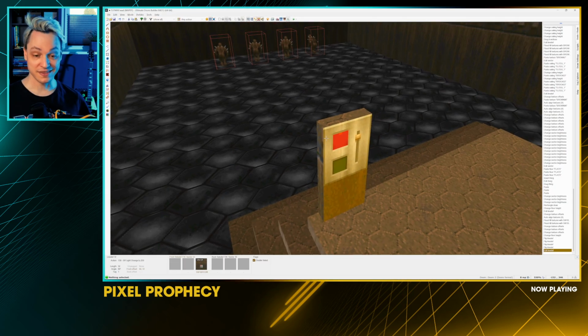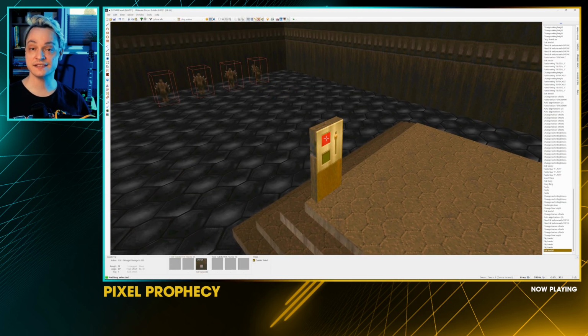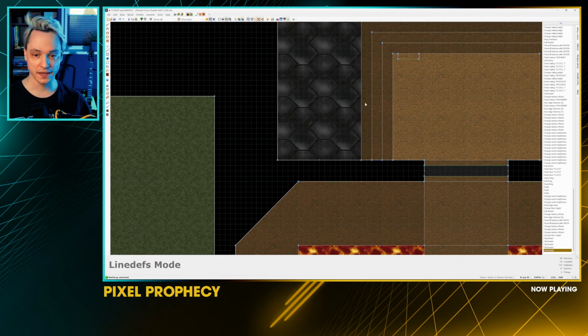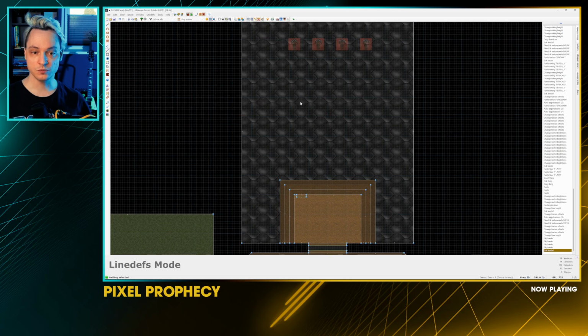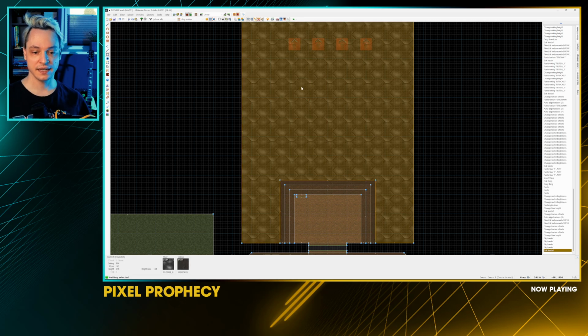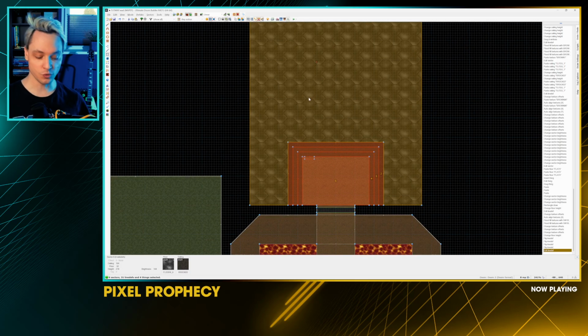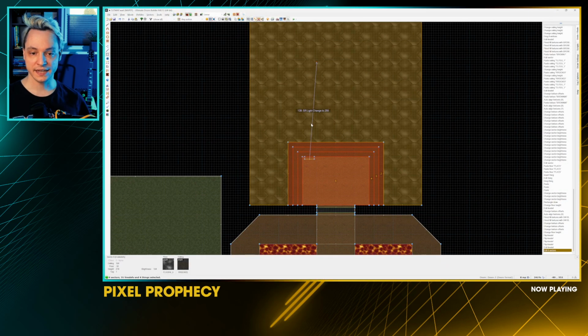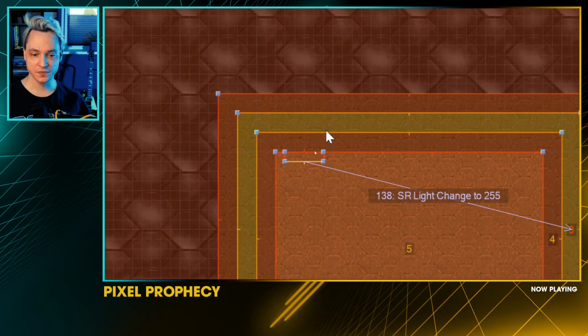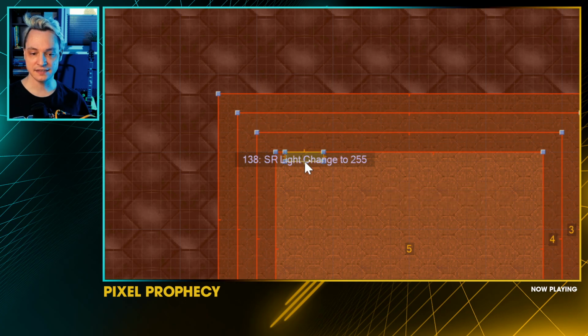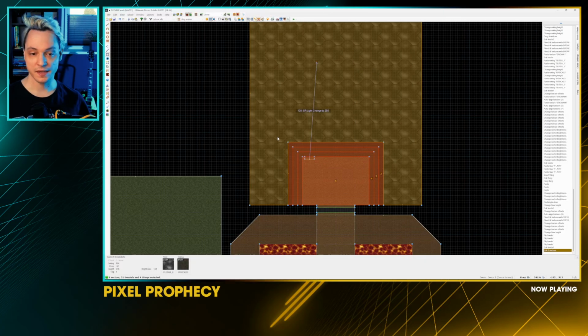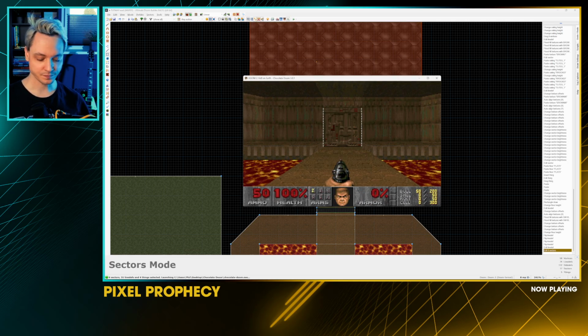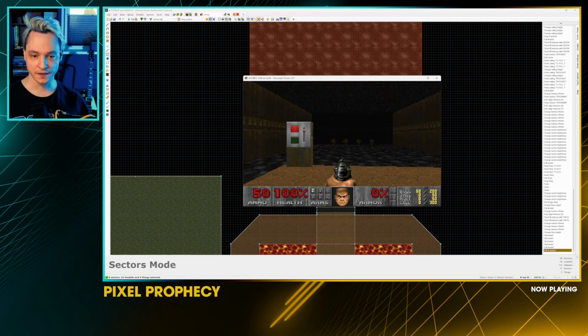The problem is now nothing is connected to this switch. So we said, okay, this has tag number 1, but nothing else has tag number 1. What we want is to have everything in this room to be affected by this switch. So I switch over to the sectors mode by hitting S, and I'm just selecting all the sectors in this room and right click, and there I can say, okay, they all have the tag 1. And now you can see here that when I hover over it, there is a line that indicates that yes, this line is connected to this sector. And that is all that you need for this kind of thing. So there we have our switch.